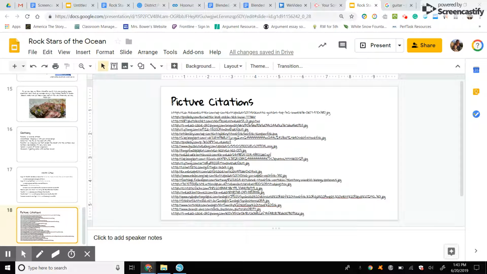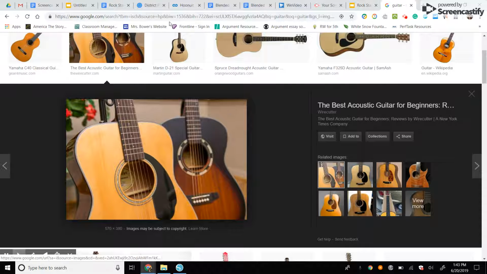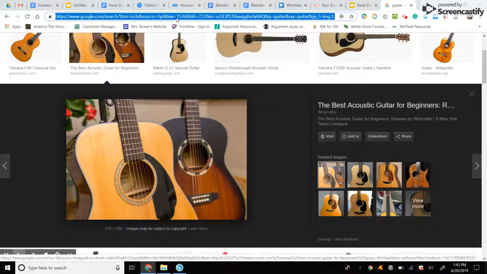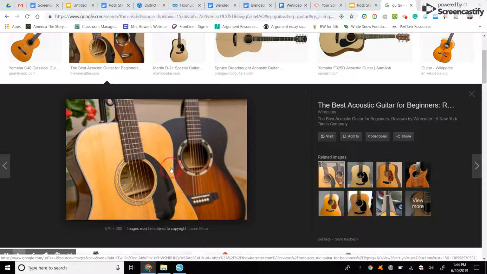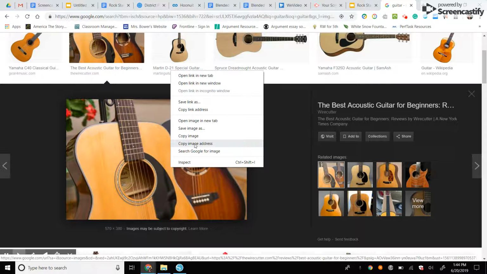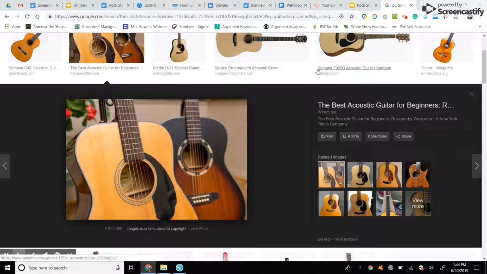So you're going to come down, you're going to need a picture citation slide. And then with this up, you do not copy this at the top. That is the URL for your Google search. It is not the URL for this picture. So I'm going to right click on this picture, and under copy image is copy image address. So I'm going to do that.